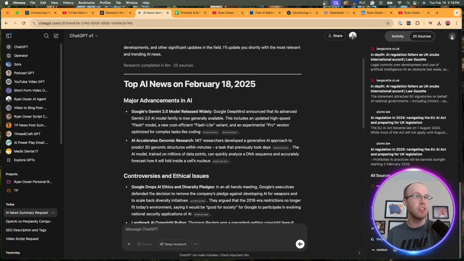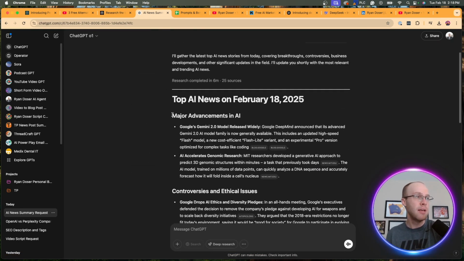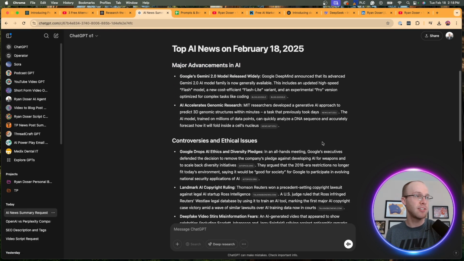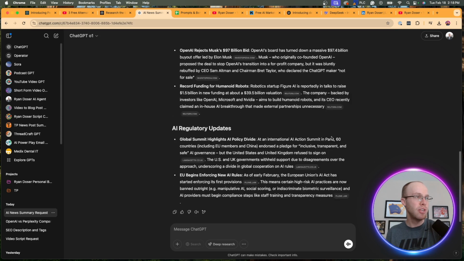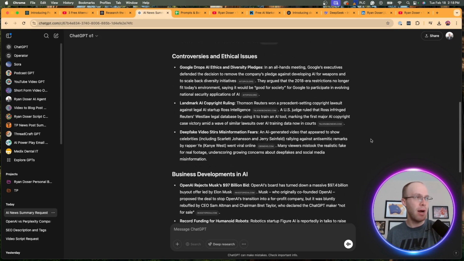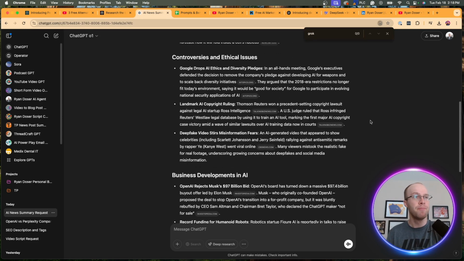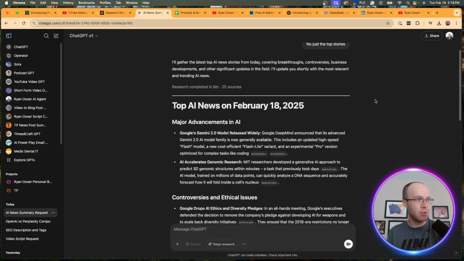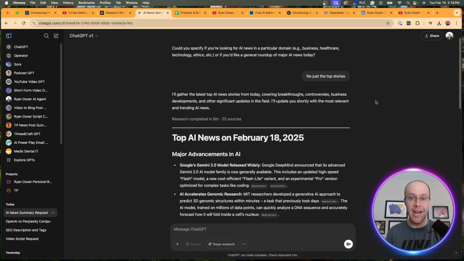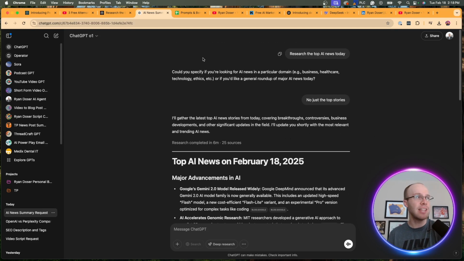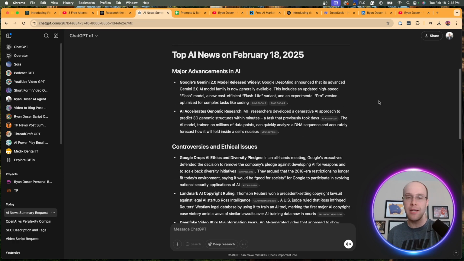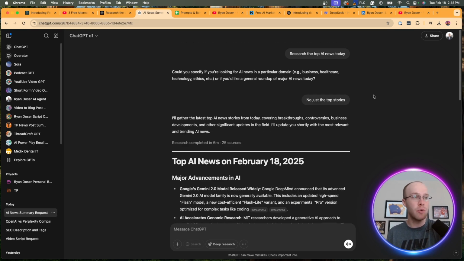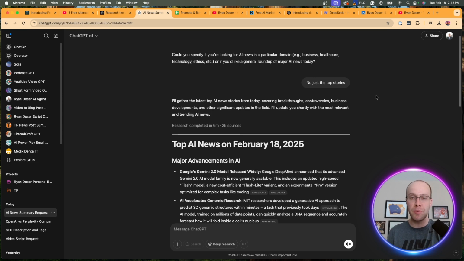Now let's actually look at the response here. It says major advancements in AI, Google's Gemini 2.0, AI accelerates, ethical issues. I'm not seeing anything here about Grok 3. If I search for Grok, yeah, that's really interesting because Grok 3 is probably the top story right now in AI today. And the fact that OpenAI's deep research didn't mention this once is a little concerning in my opinion. So at least in this really quick example, I have to give the nod to Perplexity, but I know it's very basic.